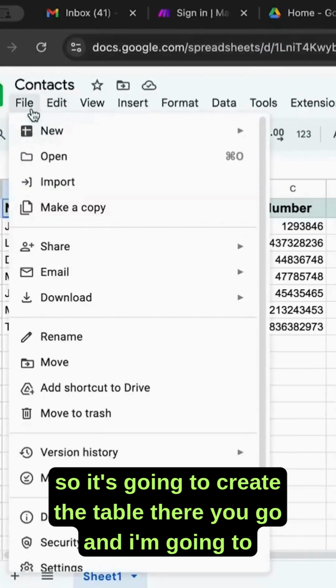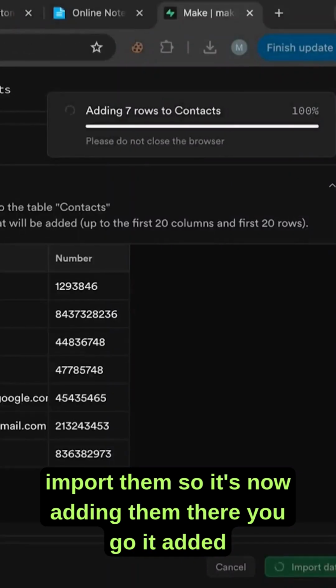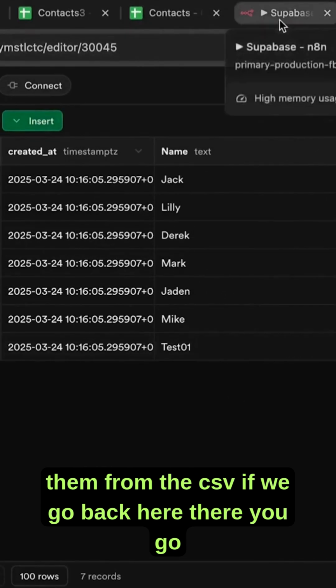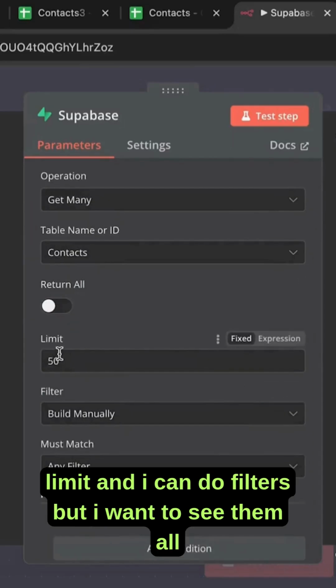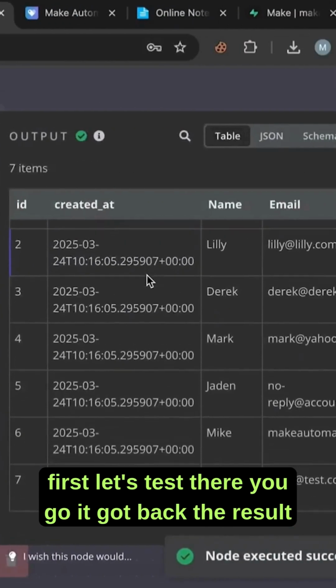There you go. And I'm going to download this as a CSV, and then I'm going to import them. So it's now adding them. There you go. It added them from the CSV. If we go back here, there you go. It showed up. Contacts. I want them all. I can limit and I can do filters, but I want to see them all first. Let's test. There you go. It got back the results.